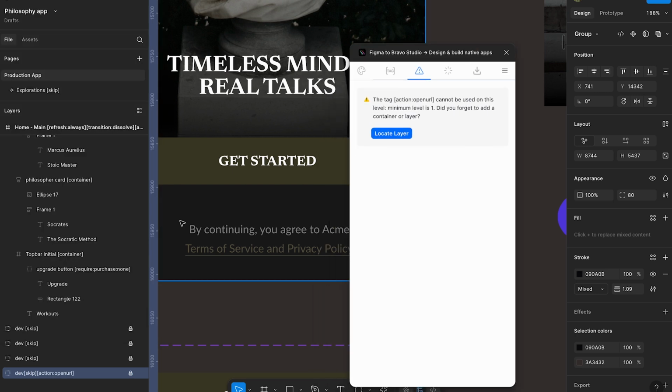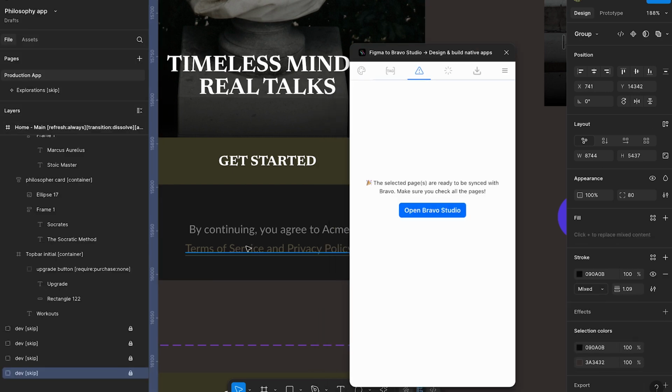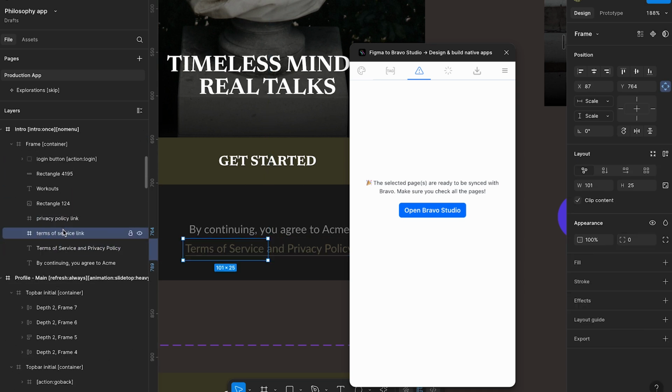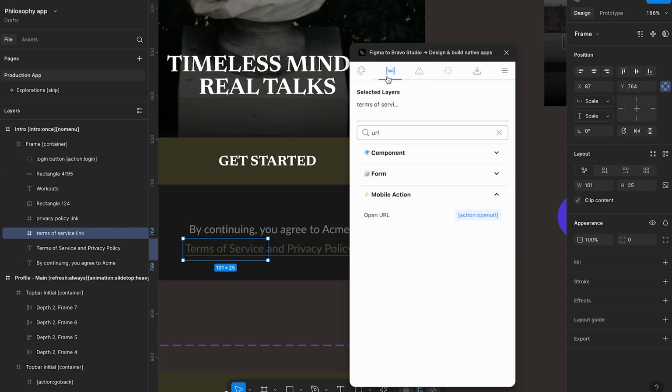So if you click on your frame, on your layer in Figma, I have this one selected, and now I just click here and it will add it automatically for me, right? So I can do the same with this one and it will add it automatically.